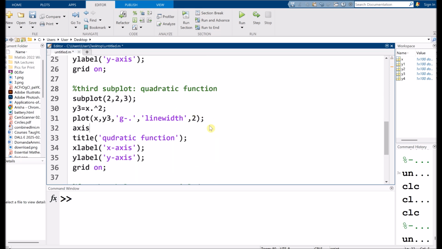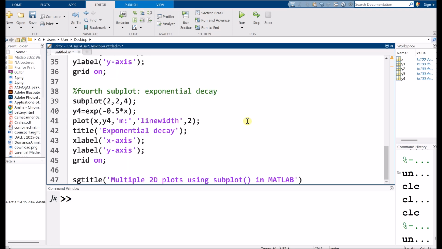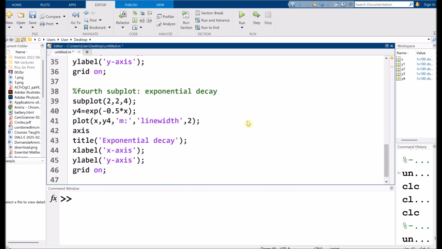Okay, let's move to the third subplot. I am setting my axis for that also, starting from 0 to 10, that is my x-axis, and 0 to 100 I am setting as the y-axis. Let's move to the fourth subplot, axis. For x-axis I am choosing the same 0 to 10, and for the y-axis 0 to 100. Okay, let's run it again.